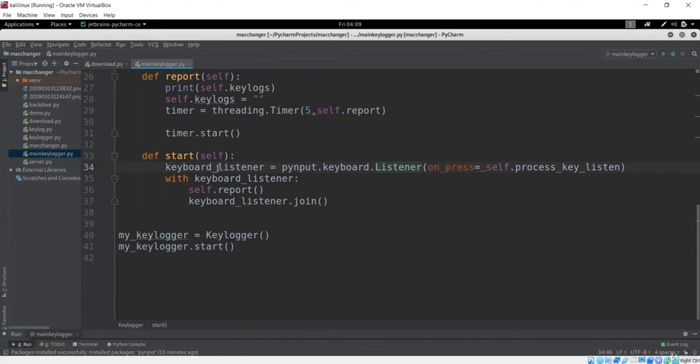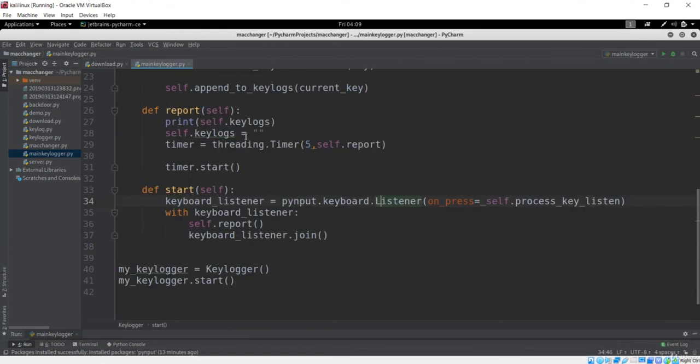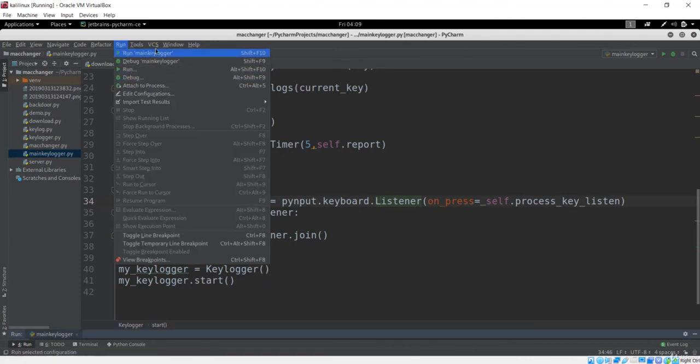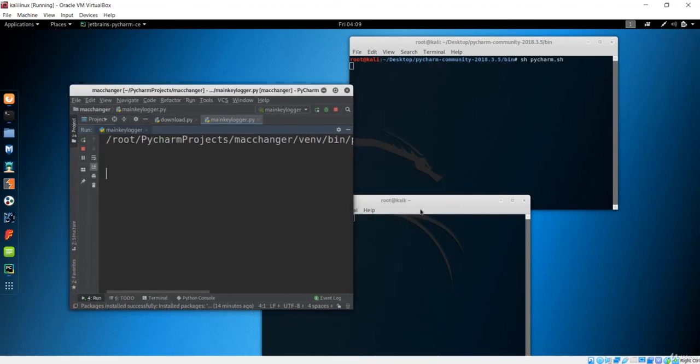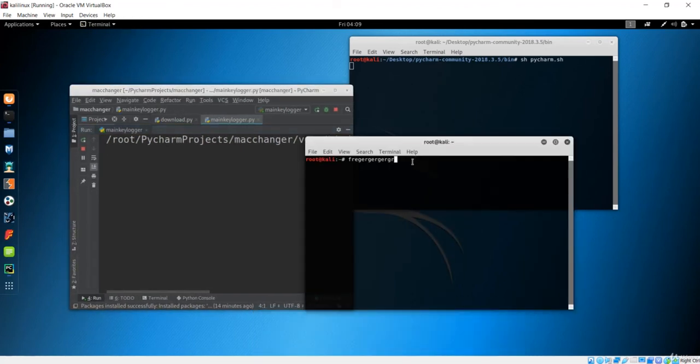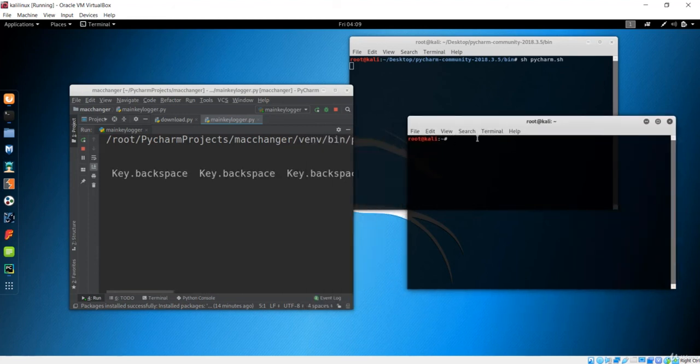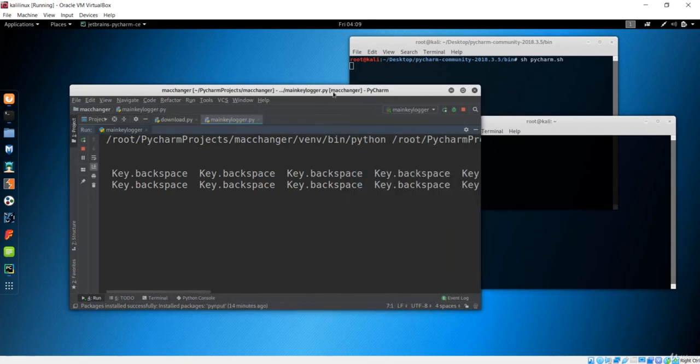And in this report you can also say something, like a message that the keylogger has started, but it is not necessary for now. So let me run this main keylogger. Let's run this, and let's go over here and open this maybe here, and let's see if this works or not. You could clearly see, when I press backspace, because I was closing whatever is written here, it has shown us that it has pressed Key.backspace.